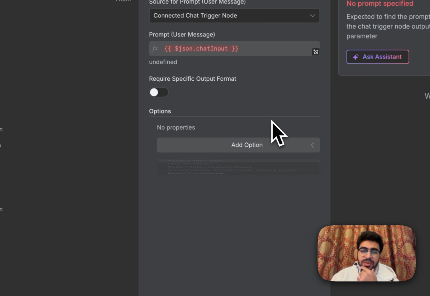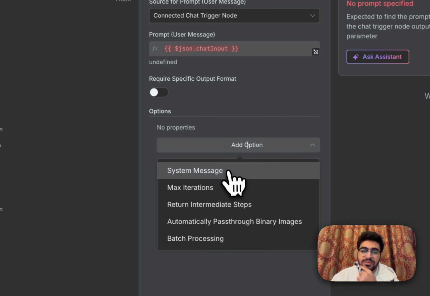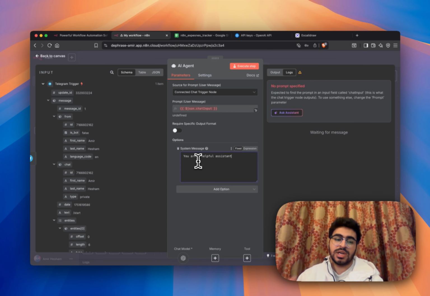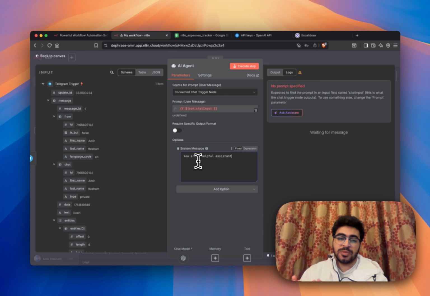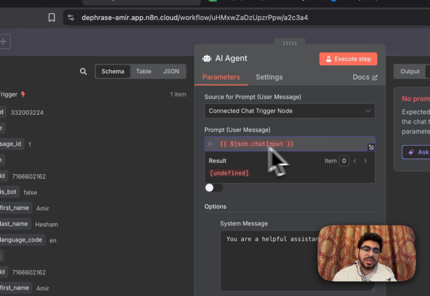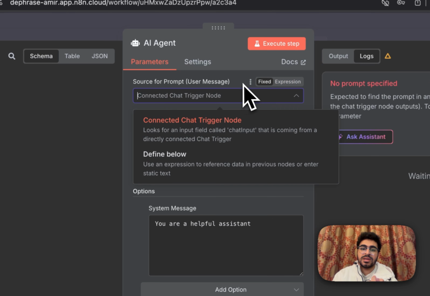Here, in the options section, we have this add option button. If you click on it, you have this system message option, and it gives us a basic system prompt. A system prompt is just the instructions that you give to your AI agent in order to understand what this AI agent is doing and what its purpose is, and maybe give it some restrictions, and some instructions on how to handle specific cases, etc. That's why it's called a system message. A prompt is the message that we get from the user on Telegram, which, as you can see, is json.chat input here. So yeah, that's it.